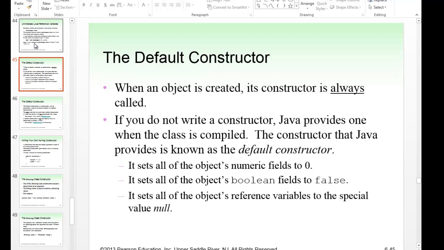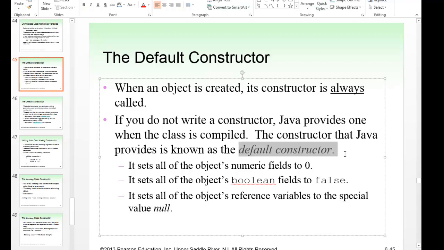So we haven't seen code that's using the rectangle yet, but similarly, if I used one of the other classes, if they accepted the default parameter, they would use the default constructor if there was no parameter. And we can see that if you don't write the constructor, Java provides one when the class is compiled, and that's known as the default constructor.